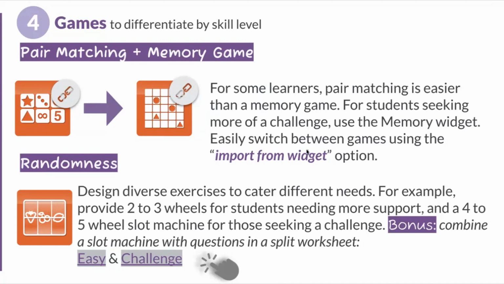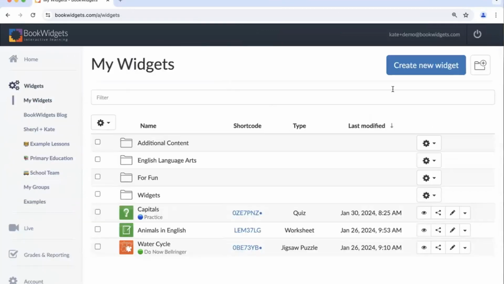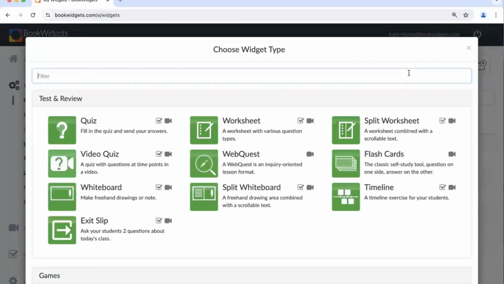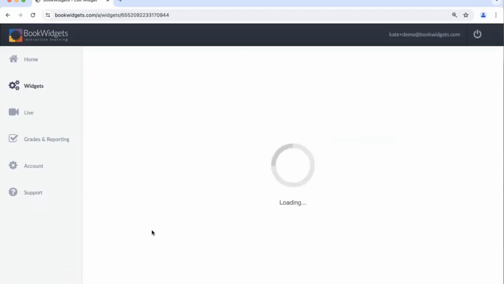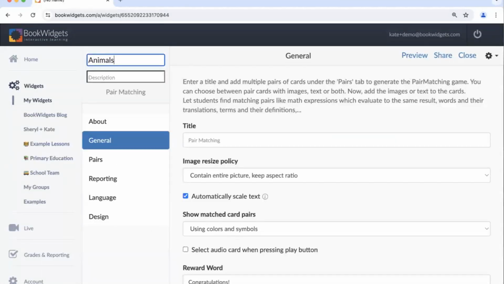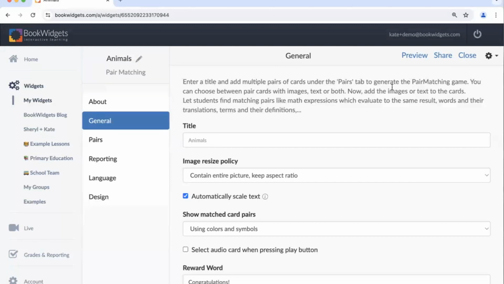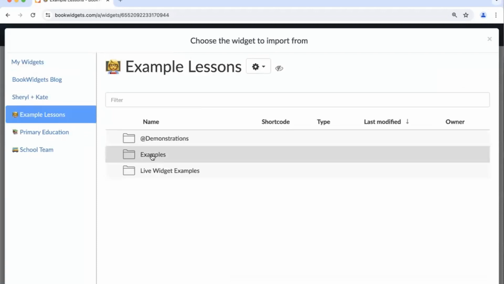So let me pop into my account real quick again. I'm going to go to my widgets. I'm going to create a new widget. And this time, let's say I'm going to make a pair matching. Okay, so here's my pair matching. I call it animals. And now super fast, get ready. I'm going to go to the drop down icon up here, the cog wheel. I'm going to select import from widget.